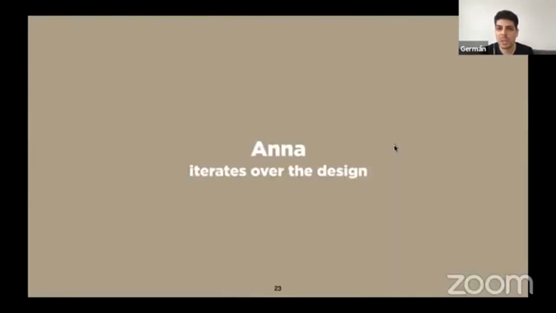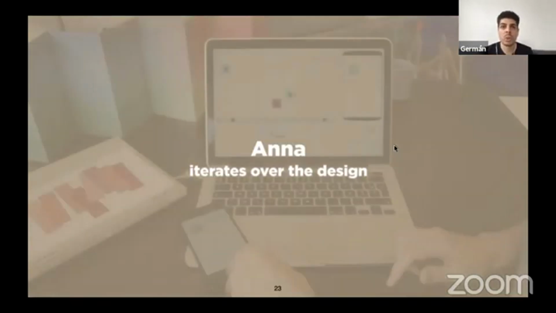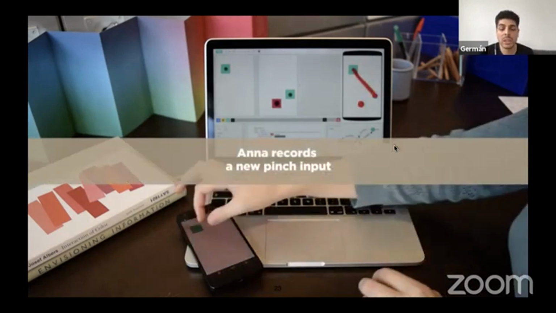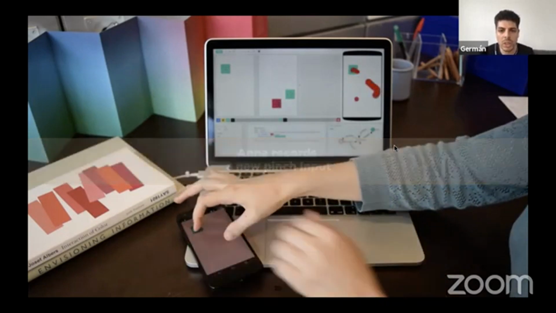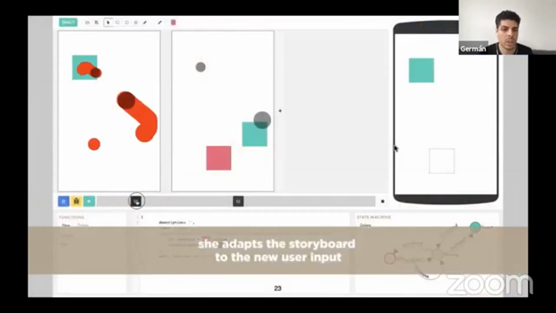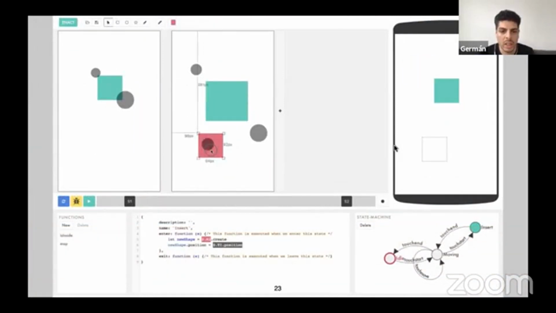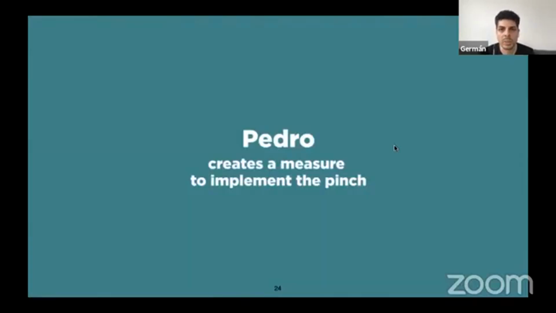Next, Ana wants to modify the design, of course. She wants to have a pinch interaction to scale the objects and at the same time move them. First, she records a new gesture, and the new gesture is shown in the storyboard, and she adjusts the design, in this case, making that bigger and adjusting the position. Now she sends the new design to Pedro.